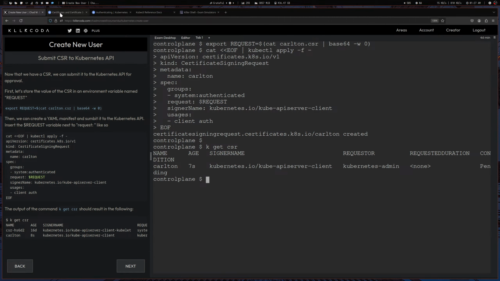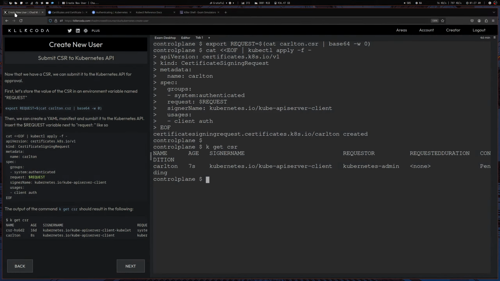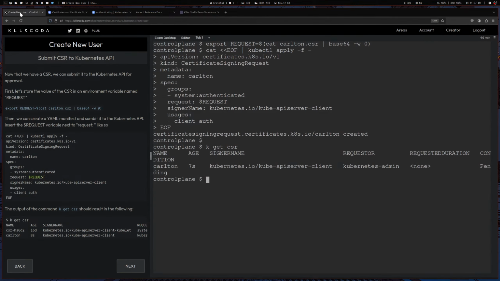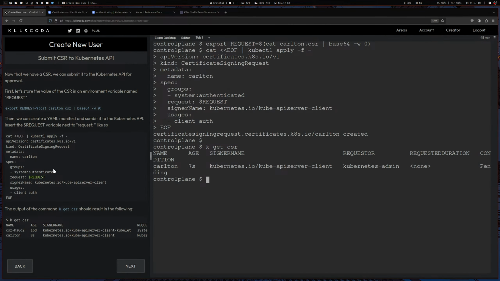How do we know this? Oh, it's a default, I guess. Expiration. That's when the certificate will expire. Usage. Client auth. Okay. Users has to be client auth. Could be made long. Oh, request is base 64. They've done it the smarter way.